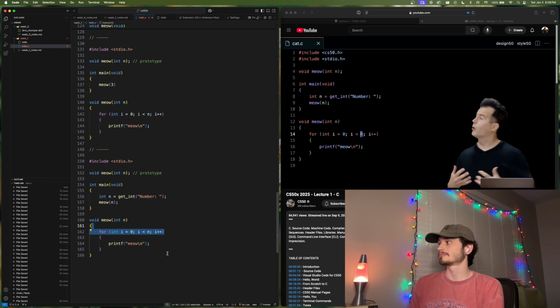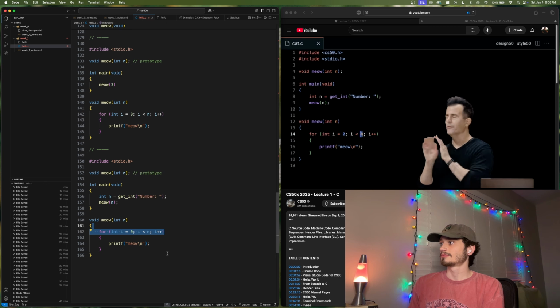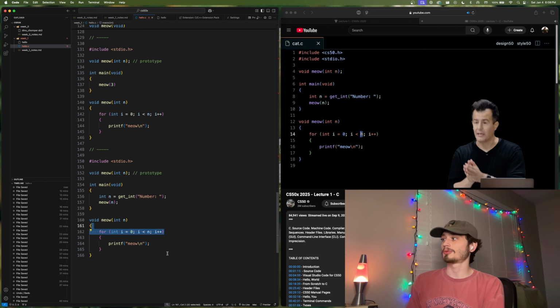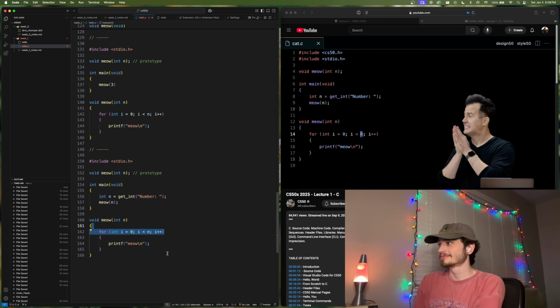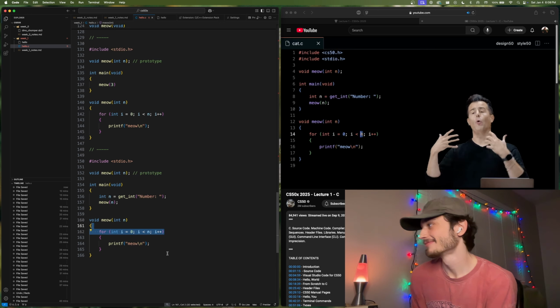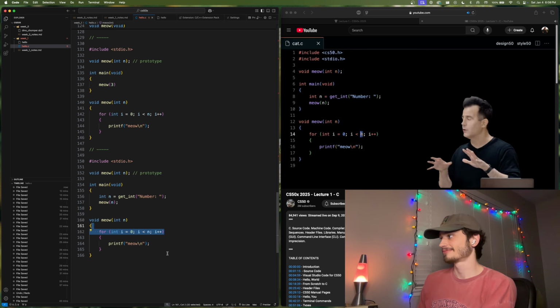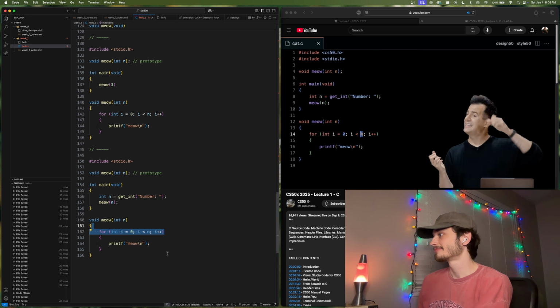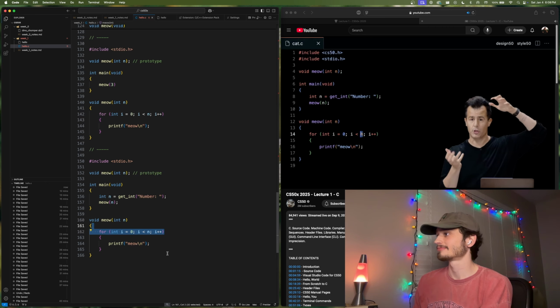Well, it turns out in programming, there's often this idea of scope. And long story short, generally speaking, variables only exist in the scope in which you create them. More down to earth, variables only exist inside of the curly braces in which you define them.